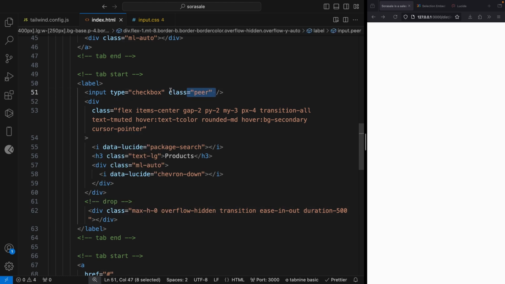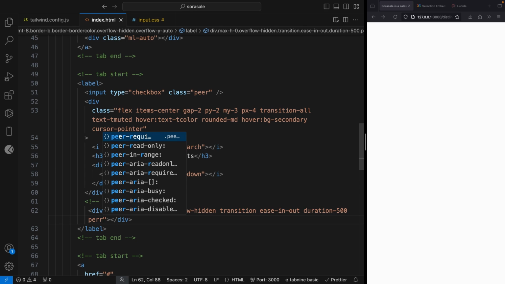And next, we are going to say that we're chaining into this peer here. All right. So what this does is that we can use this peer to check the state of this input, whether it is checked or not. Remember, this guy is a sibling to the peer, and because it's a sibling to it, it will be able to work together with it.